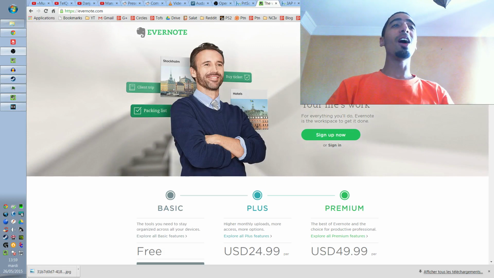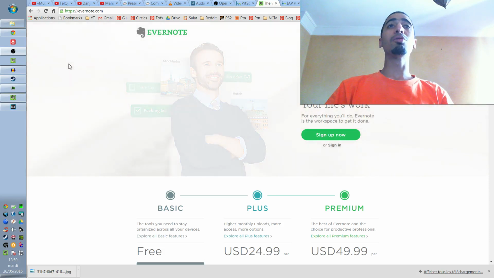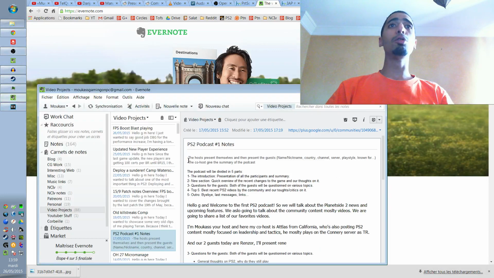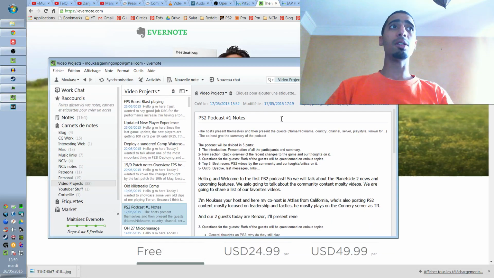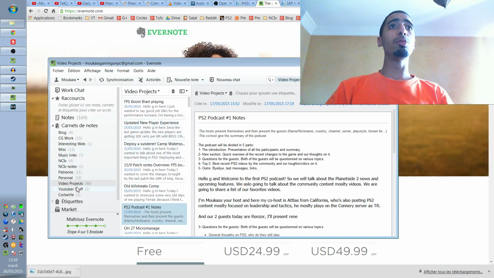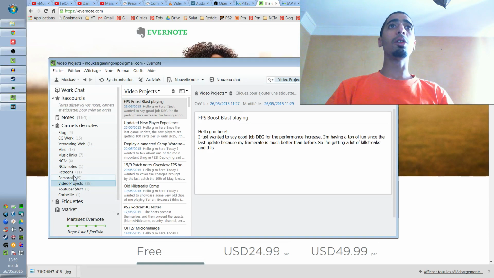The first one I want to talk about is Evernote. Evernote is an amazing software that enables you to take notes very easily and keep them organized in notebooks. This is how it looks. This is my Evernote, and all my notes are here on this tab. And on the left tab, there are the notebooks.